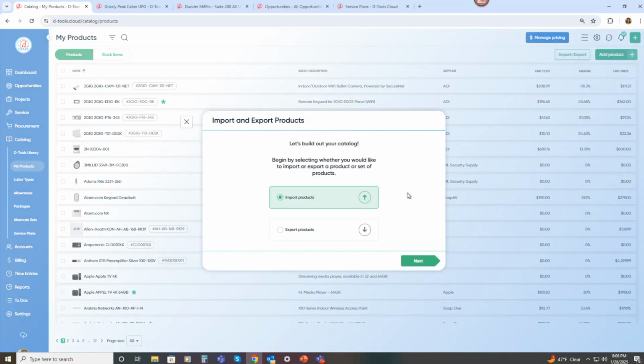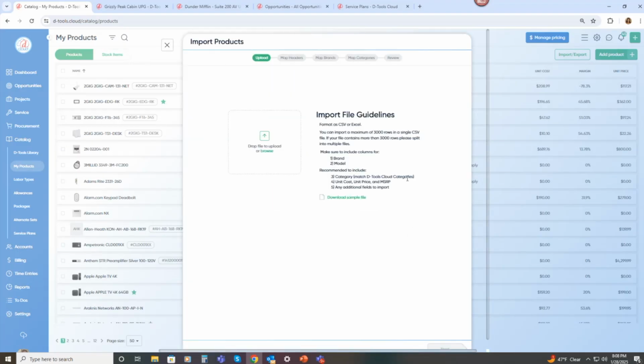All you'll need is your price sheets and make sure to check out our file guidelines. You'll definitely need columns for the brand, model, unit cost, and unit price. All right, and there's also a sample file here that you can reference, and then you're just going to map to our fields and update the products that we have in the library or create new products that aren't available. So we won't be creating any double data entries.